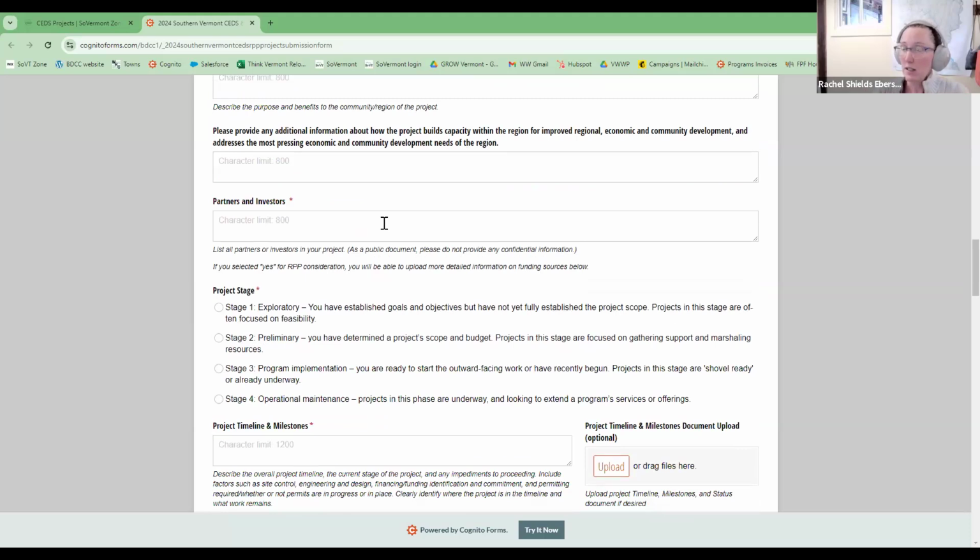Partners and investors, these are people that you're working with to get the project off the ground, people who are funders. You can list potential funders if you have some folks in mind but haven't approached them yet, just to give us an idea of who is involved in this project with you.